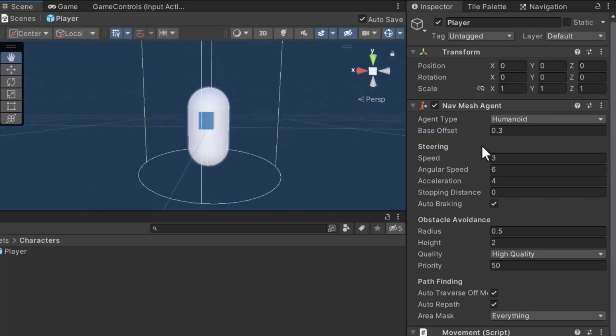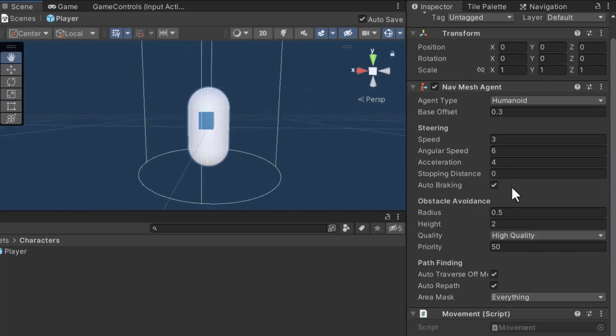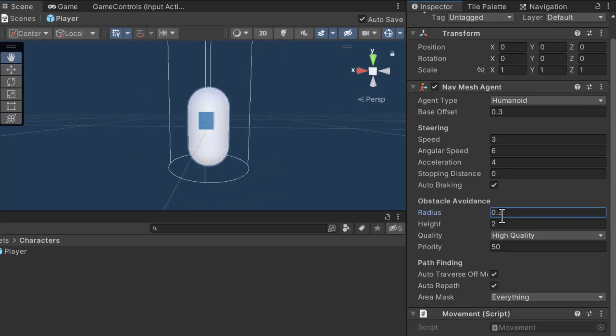Next, there's a section called Obstacle Avoidance. Under this section, we can refine the shape of the outline. Let's set the radius to 0.3. Like I said before, the outline should be larger than the actual size of the object. Preventing objects from getting too close to each other is an important feature to consider. Lastly, set the height to 0.6.